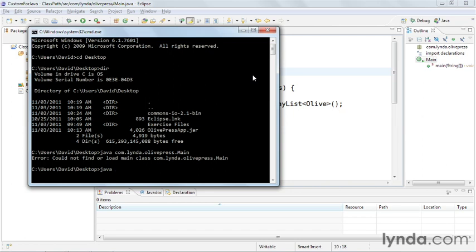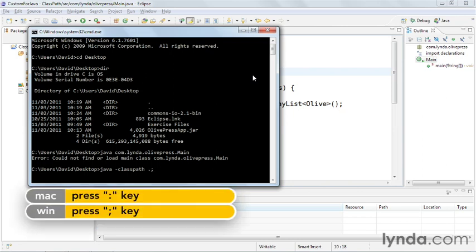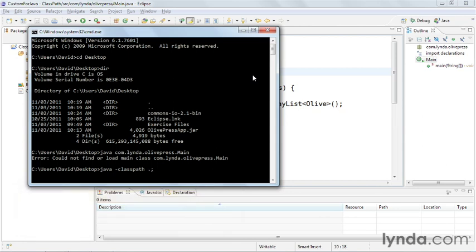Here's how you incorporate the class path into the command that starts the application. Start with Java, and then -classpath. You can shorten that to -cp if you prefer. Then type in a dot for the current directory. On Windows, add a semicolon. On Mac or Linux, add a colon. And then type in the name of your jar file. I'll start by typing Olive, and then I'll press Tab. And on either Mac or Windows, that should auto-complete the class path.